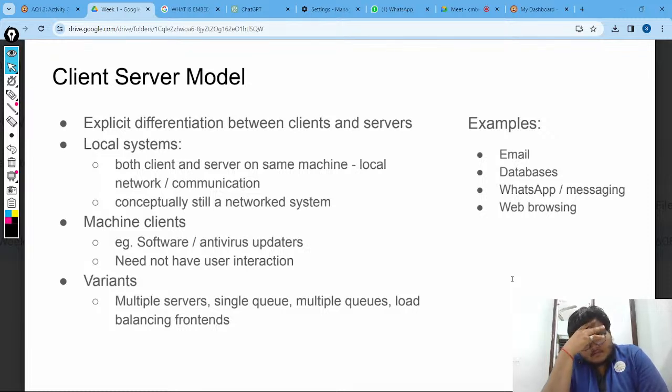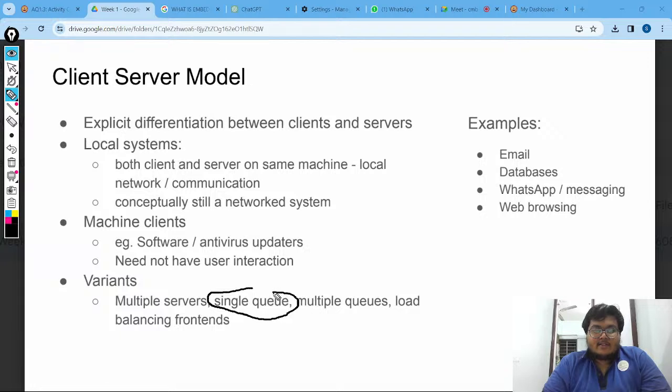Okay, the next point is variants. Multiple server, single queue, multiple queue, load balancing front ends. I can take single queue because I recently had to deal with this. Single queue means, let's say this.